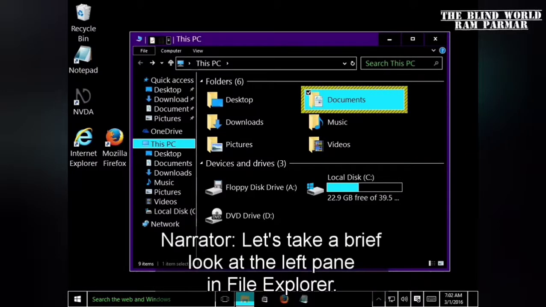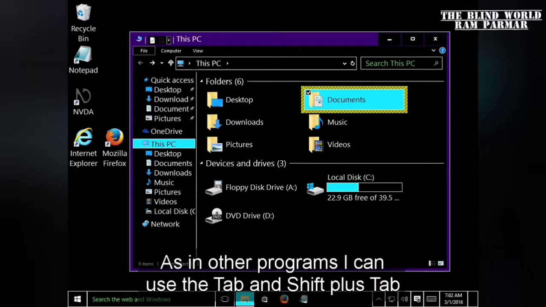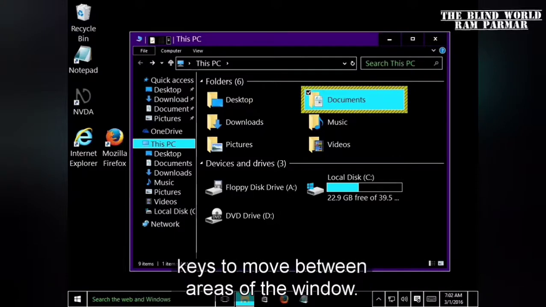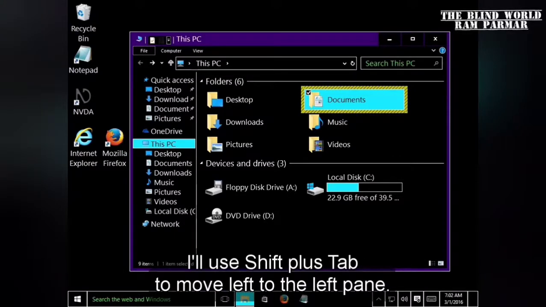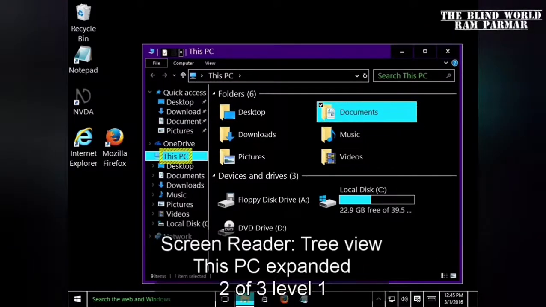Let's take a brief look at the left pane in File Explorer. As in other programs, I can use the Tab and Shift plus Tab keys to move between areas of the window. I'll use Shift plus Tab to move left to the left pane. Tree view, this PC expanded 2 of 3 level 1.